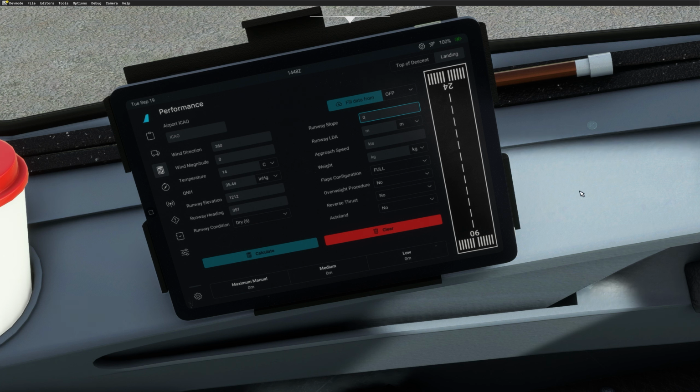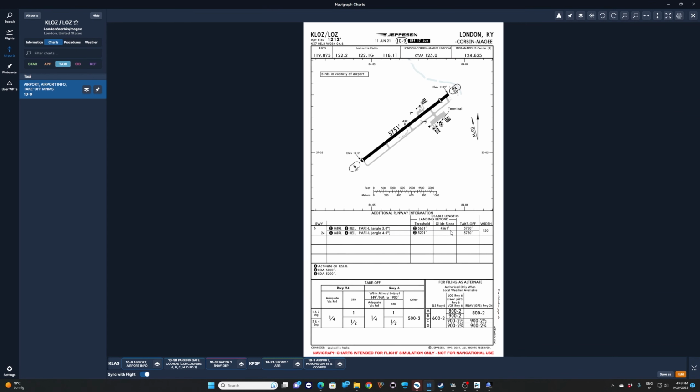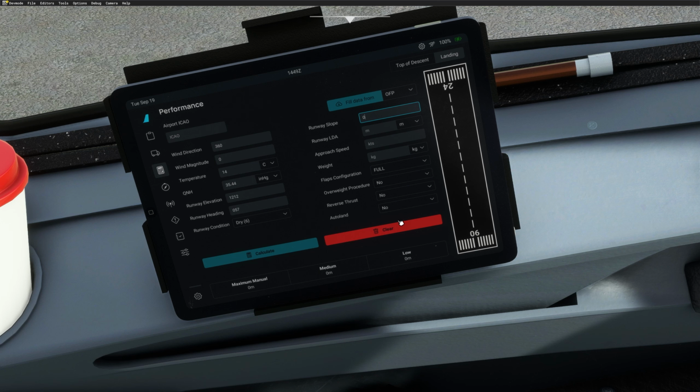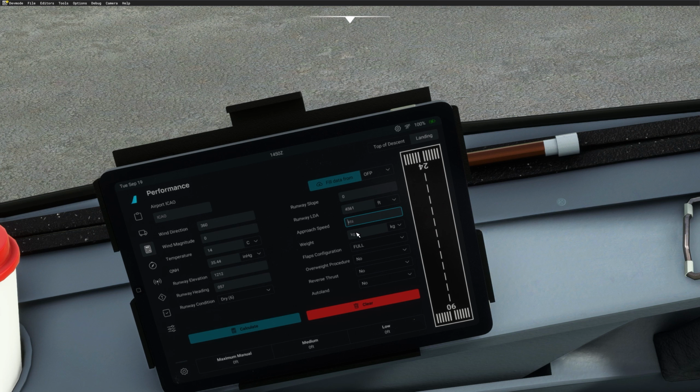Okay, so let's bring Navigraph and have a look at that. Here we can see that if we come from the glide slope on runway 06, we have 4561 feet available. That's not a lot, so let's see if that permits the landing here. 4561 feet. Approach speed, let's put 130 knots to check.